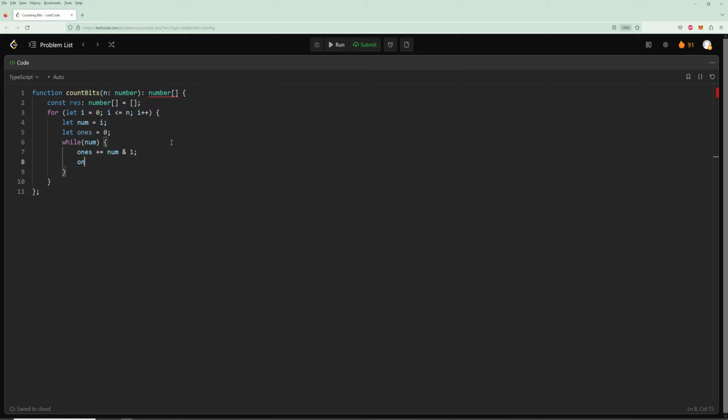Then we want to shift left or shift right. So we'll say ones equals ones, shift right by a bit. And we'll just keep doing that. And then when the number is not there, then we will just res.append the number of ones, except not Python, so push. And finally, at the end of the loop, we will just return that result. And that should be it. So let's see what happens.